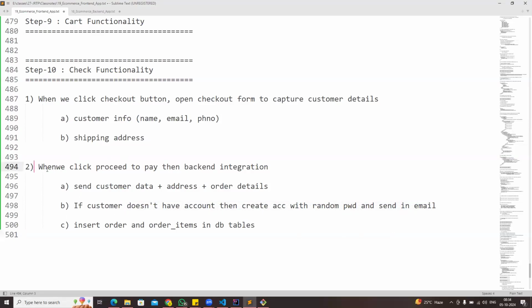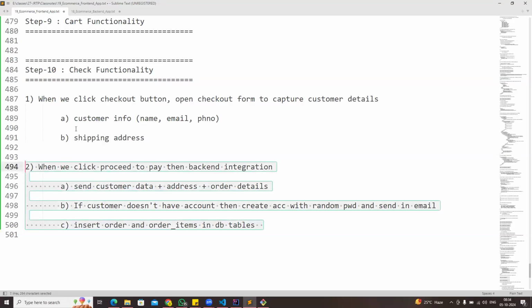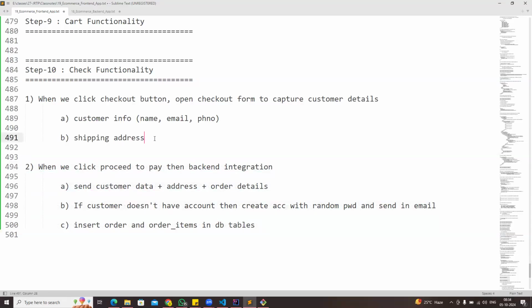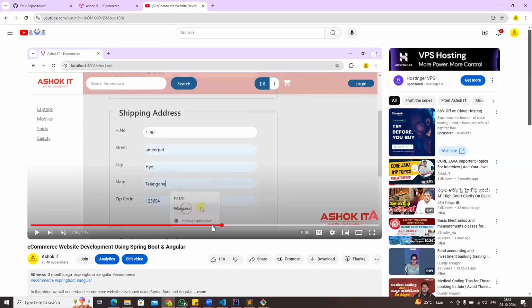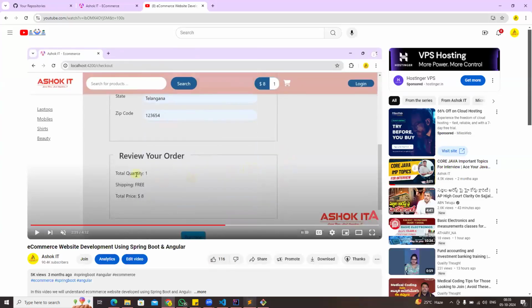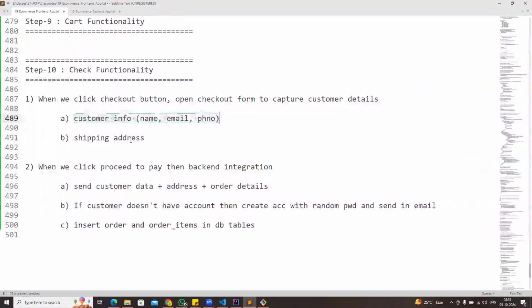Sahil, this is the logic that you need to do. Your work will start from here. The front-end person should work on this first. When we click on the checkout button, open the checkout form to capture customer details. Customer information and address details we need to capture, and then submit.